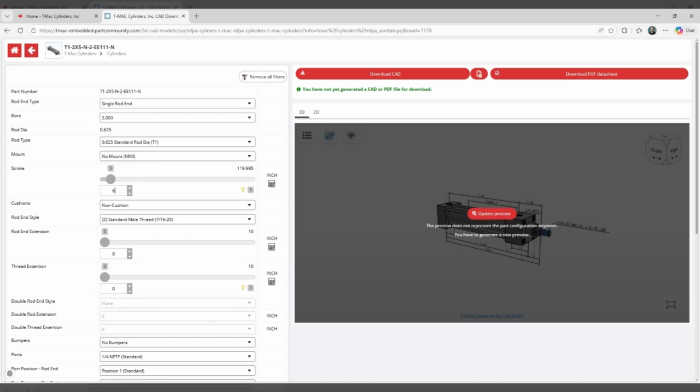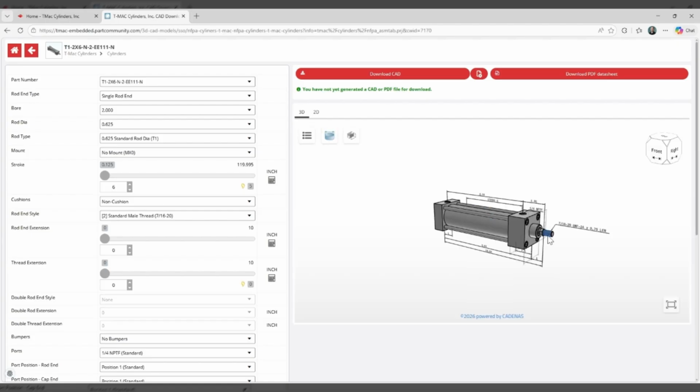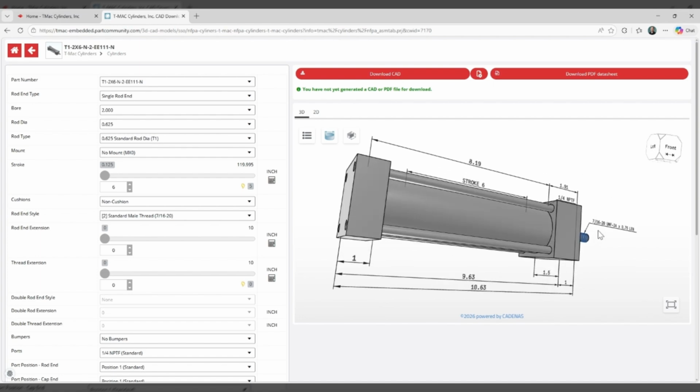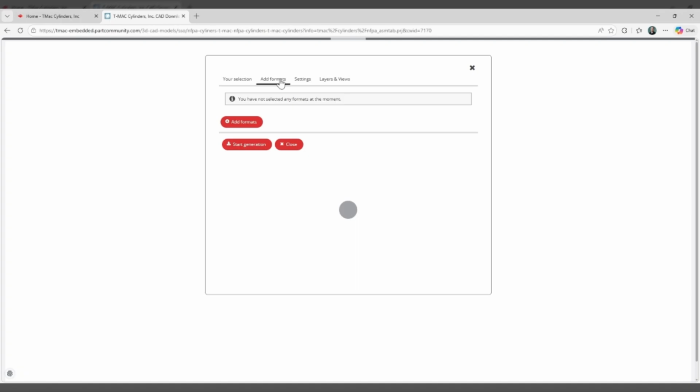As you adjust the dimensions, the tool will automatically update your product number and generate a new preview. When you're happy with the product, click Download CAD and then select Add Formats.